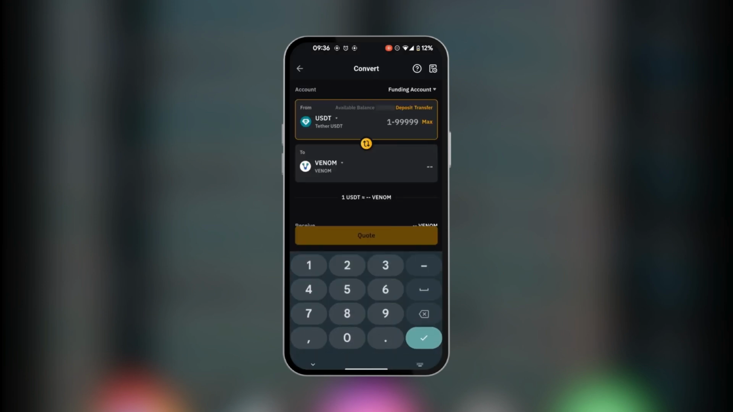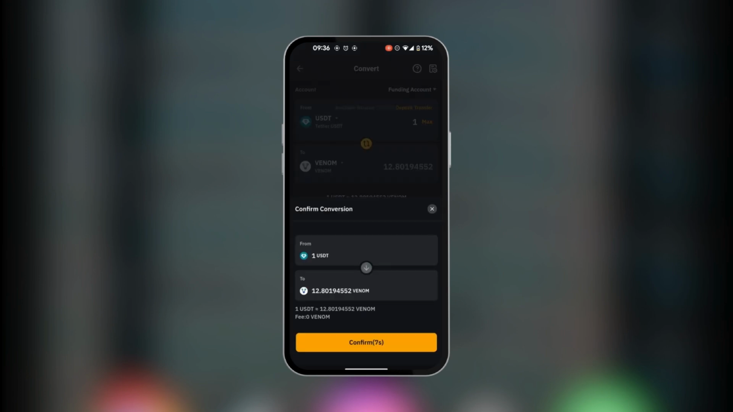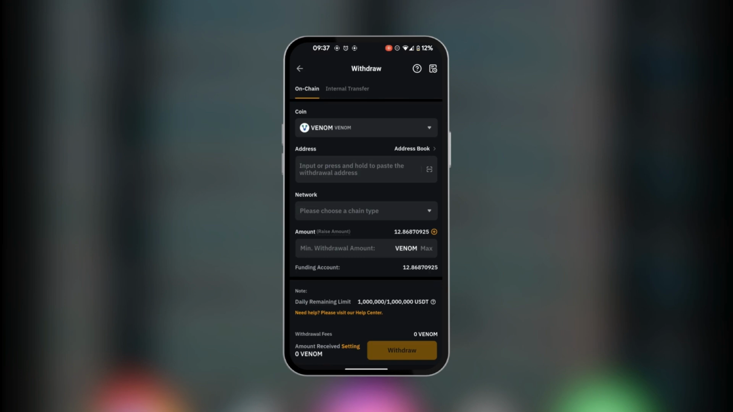We can put the amount, if we put 1, because this allows you to buy as little as 1 USDT. And then you're going to receive this amount of Venom. You're going to tap on quote, and then confirm within the allotted time. Now you can see we have some Venom purchased already, and we can now send it to our Venom wallet. All we need to do is to tap on withdraw at the bottom, and then you're going to put in the address and fill in the rest.